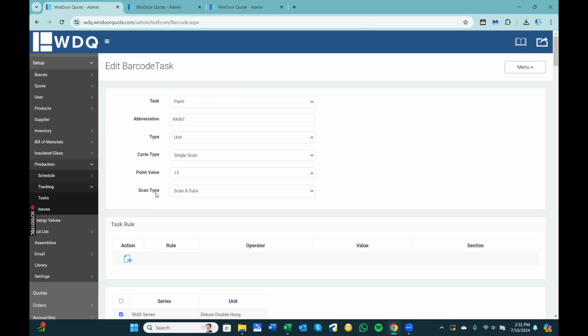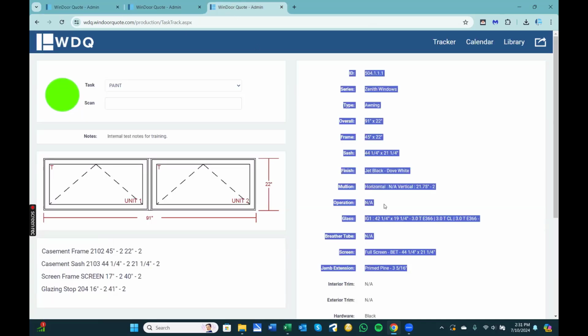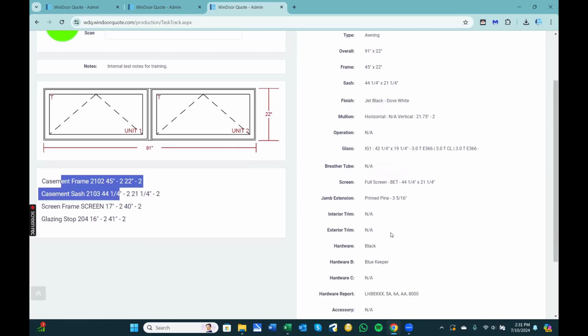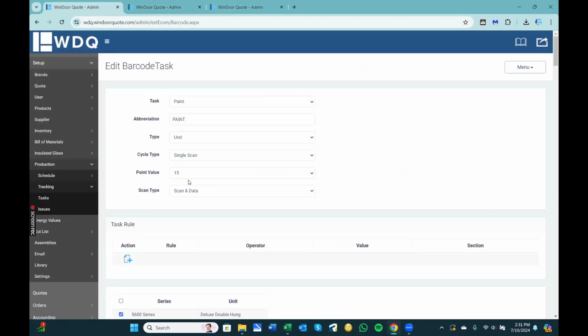Some people haven't been using the barcode scanning because that scan was slow, and they really didn't care about any of this information. We're loading a ton of information here, like cut lists, images, notes, all the data. All that data takes time. To resolve this, we created a scan type called scan only.